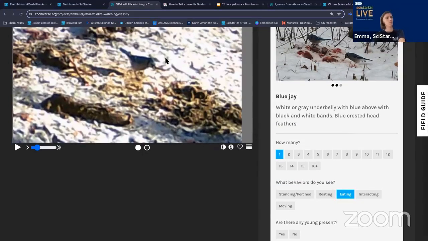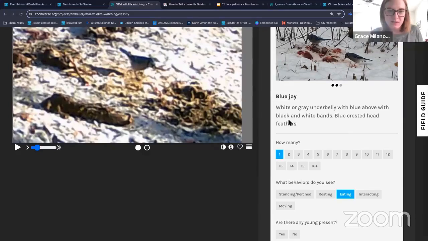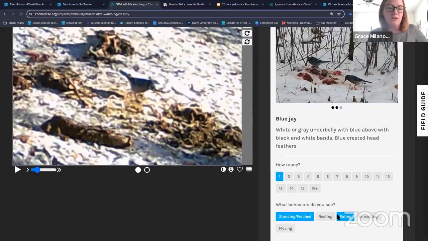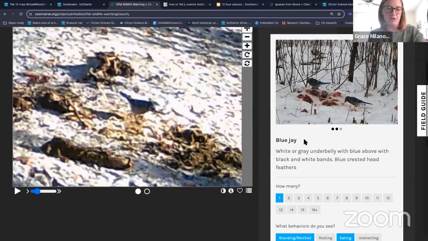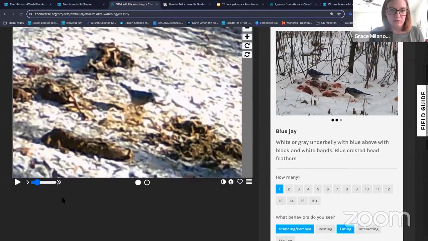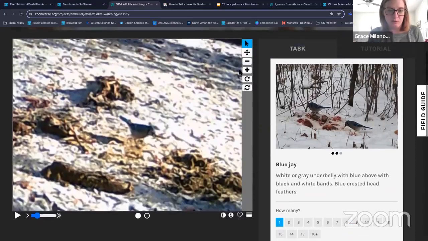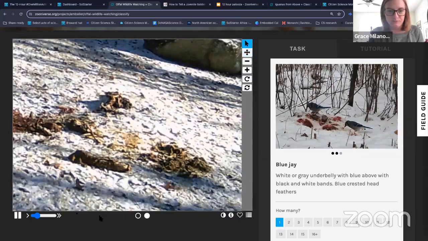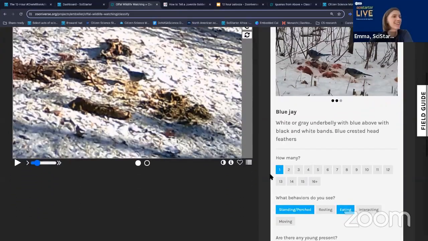I mean, does this qualify as eating if it's kind of sitting up? I think it looks like it's eating. I would probably say standing and perched as well. And then also you can hit the play button over there on the bottom left of the image. And then, obviously, it's there one moment and gone the next. So I would say it's moving too. Wow, that's fine.